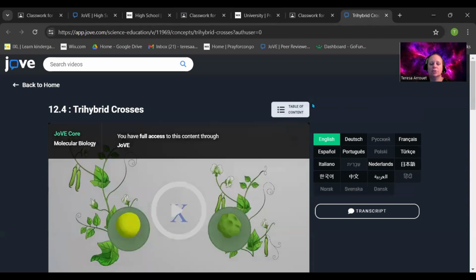So again, we're back in Jove, and you can see how easy it is because everything's located in one site. That's where our Google Classrooms are key, because you don't want the teacher to have to go to 5 different sites to find a topic. We've put it all in one place for them so they can choose which topics they want to work on, which format they want to use.